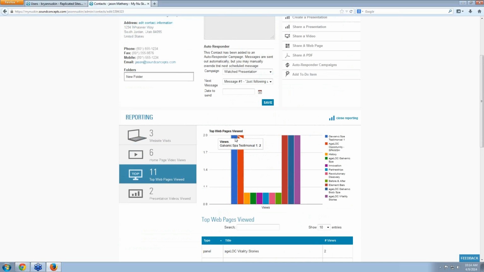So as I can see, this specific contact has come through and looked at a number of different websites for me, and I can see which one has been more popular to them. This particular bar graph is going to be a good way for me to specifically hit on, because this person might be a little bit more interested in, say, the ageLOC Galvanic Body Spa than perhaps any one of the other items. Let's say the actual element bars, where to go? There it goes. So if the element bars was this bar all the way down here to match these, I know this person's probably going to be more interested in the body spa stuff because they've looked at it a lot more.